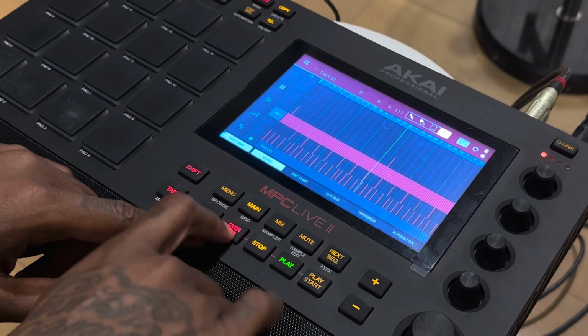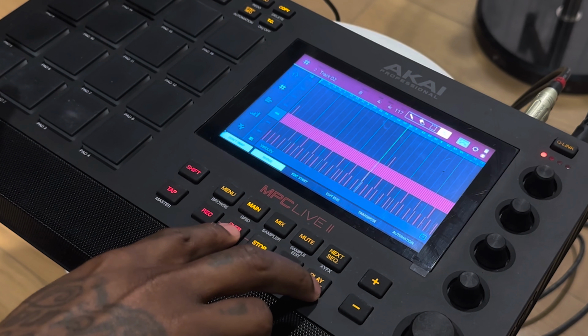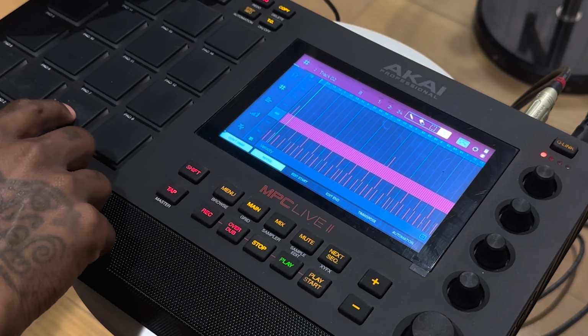Now for the fifth way, it's going to be erasing in real time. So for erasing in real time, you pretty much just do overdub and play start like you're about to record something over it. Then you hold down erase, and then you hold down the pad that you want to erase. So for instance, I'm going to show you the hi-hat.